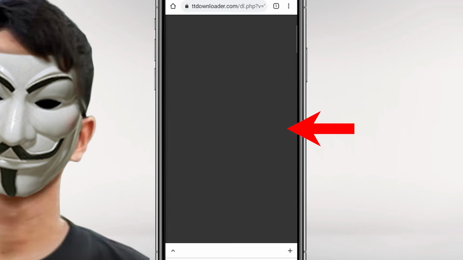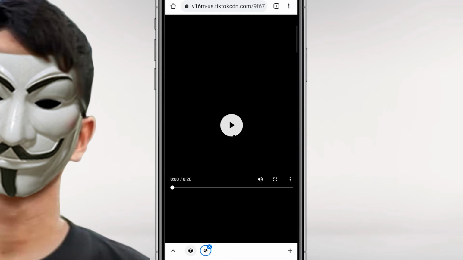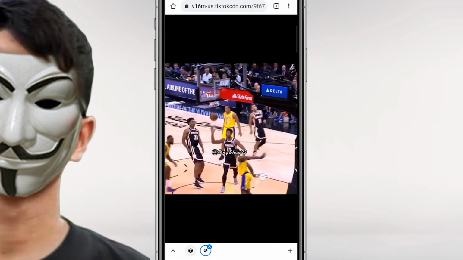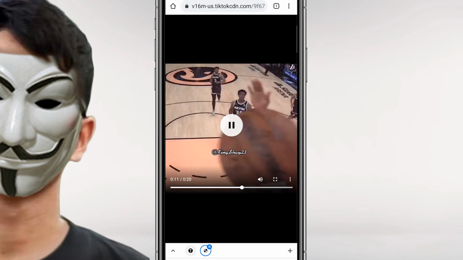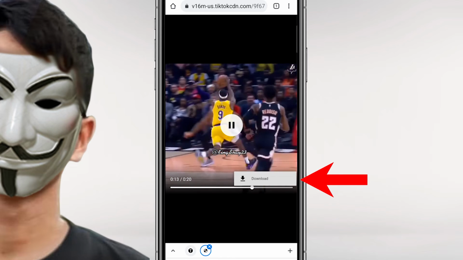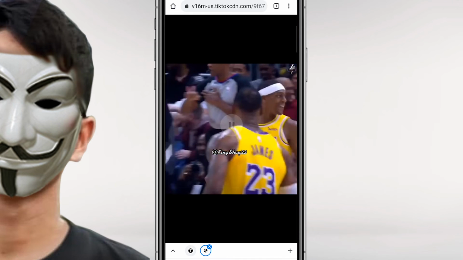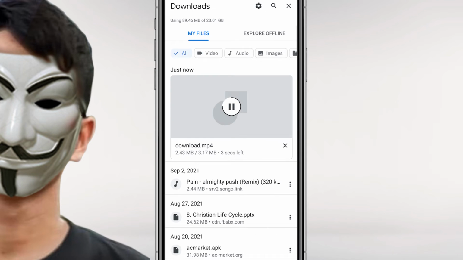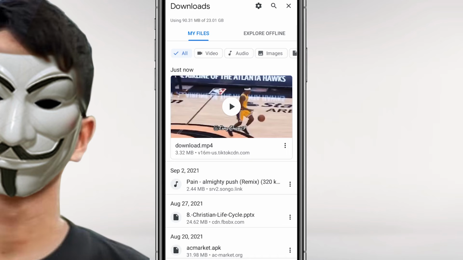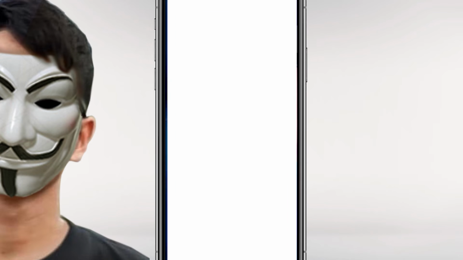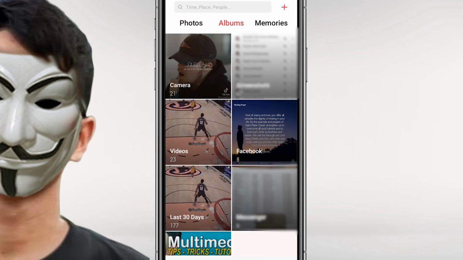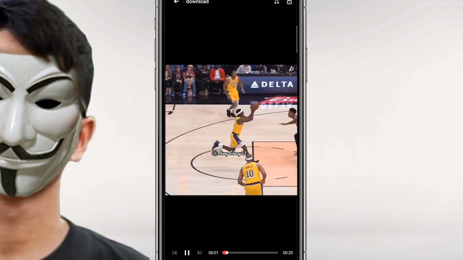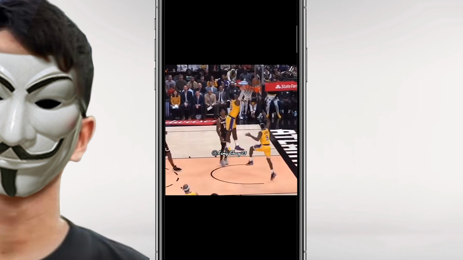Let's choose No Watermark. A new tab will open and it will show us the video we want to download. Tap this three-dot icon here and tap Download. It will start downloading. Now it is done. Let's check it out. As you can see, it has no watermark.